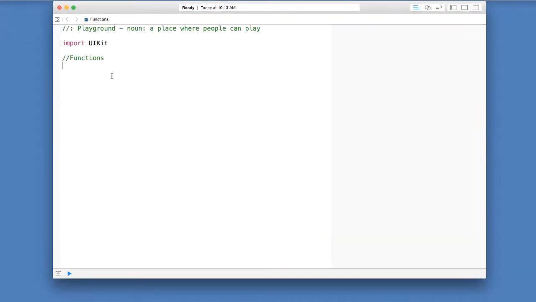All right, so I have my Xcode open here, and I went ahead and created a playground project. So I want you to do the same and name it functions. So our playground project is called functions. And remember, it's a playground, not an iOS app project.